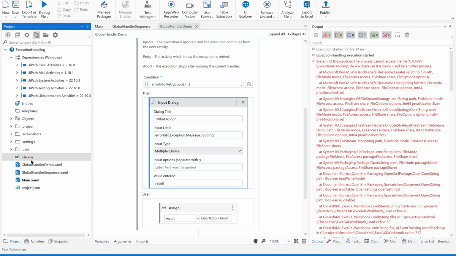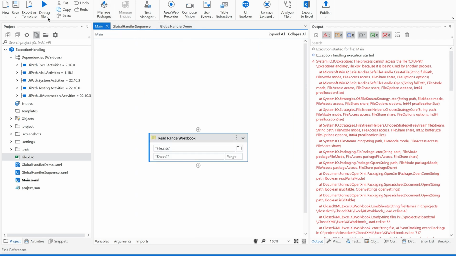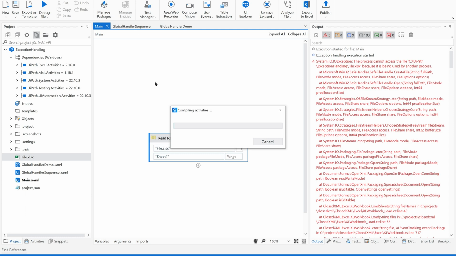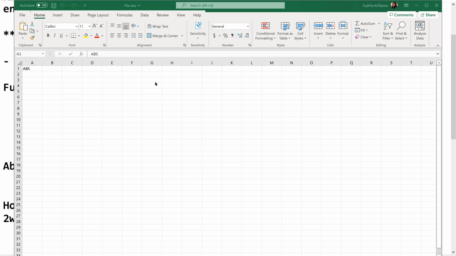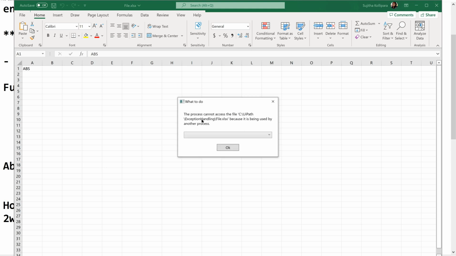Before that, let us open our file and then run this. Let us go to main and run this. Don't feel that it is going to be more than 30 minutes. This is just to make you understand the complete concept and how best to use it.